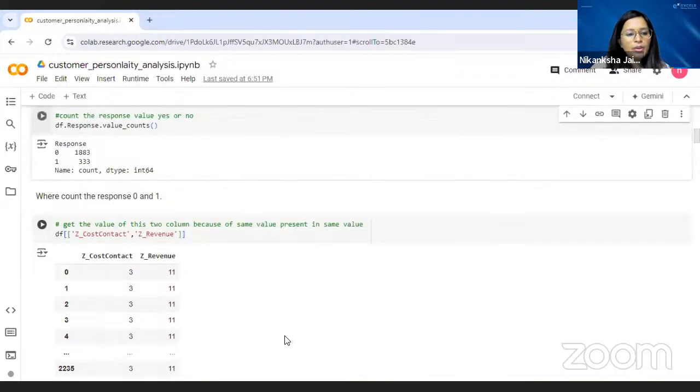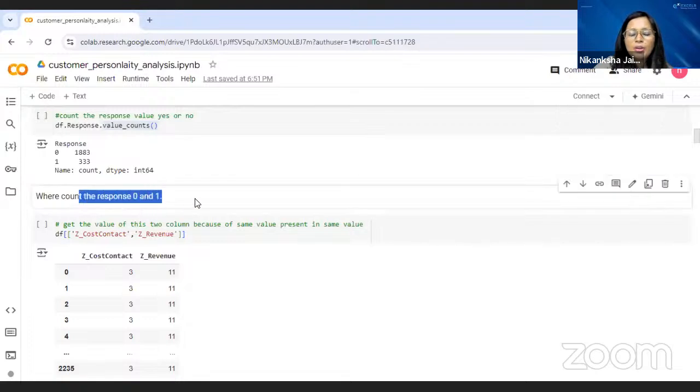Okay, now we have response.value_counts. What is this value_counts? It will count the unique values. So here we have the total responses. In this one, 0 is 1883, and then 1 is 333. Like that, we have the counts for 0 and 1. Here, it counts the responses 0 and 1.